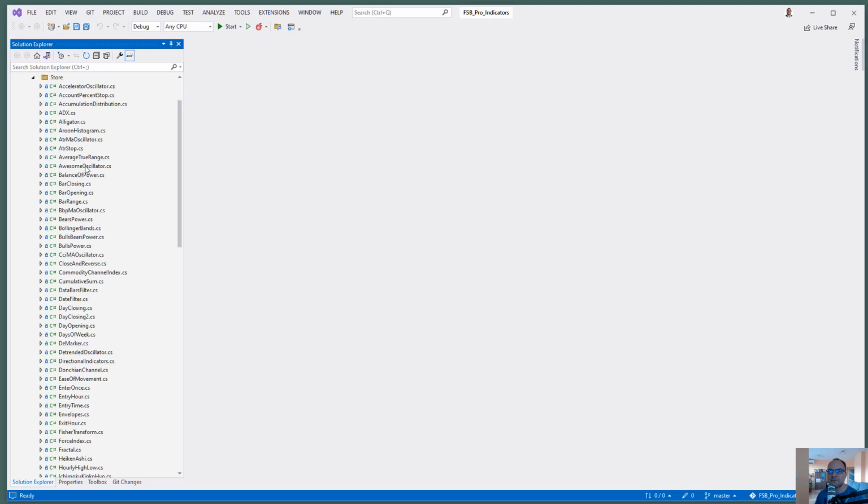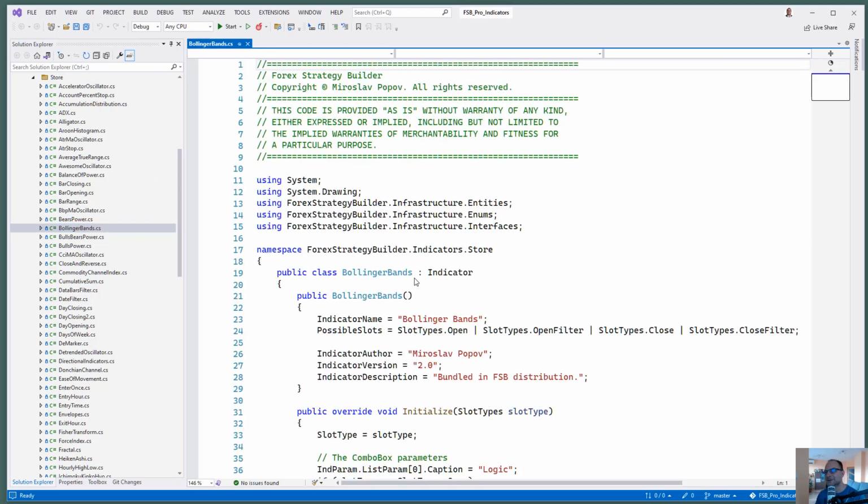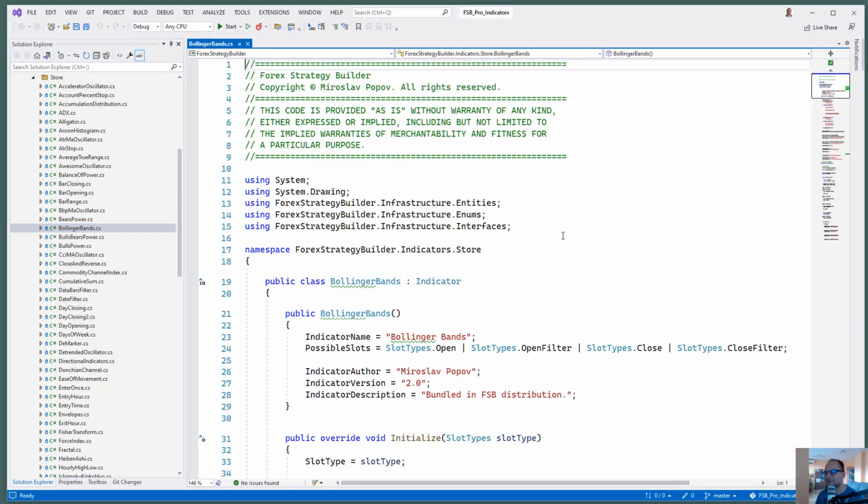And let's open some. Let's open, I don't know. What have we watched now? Let's go. Bollinger Bands is always a good example, isn't it? So many people know that indicator. Bollinger Bands. It has a faster way to search by name. Okay, this is the code.